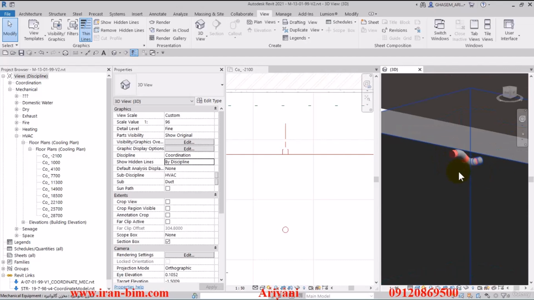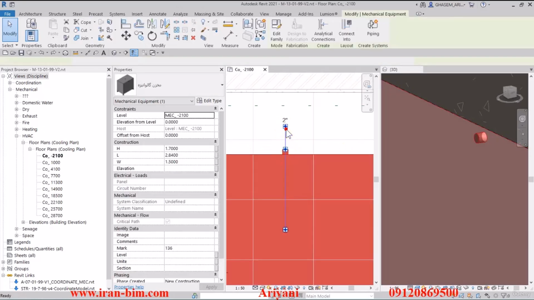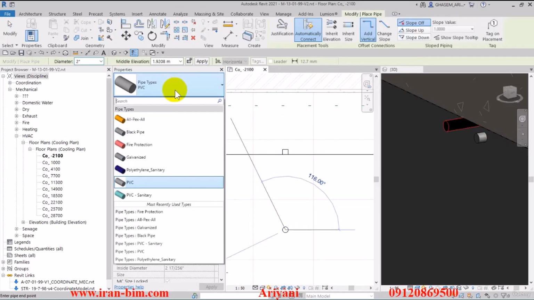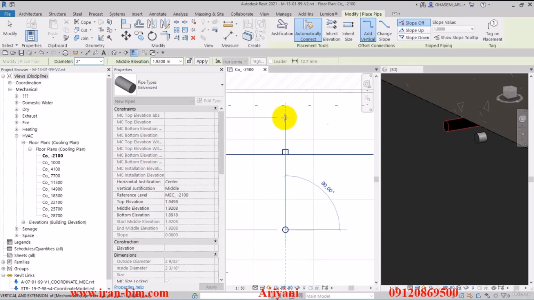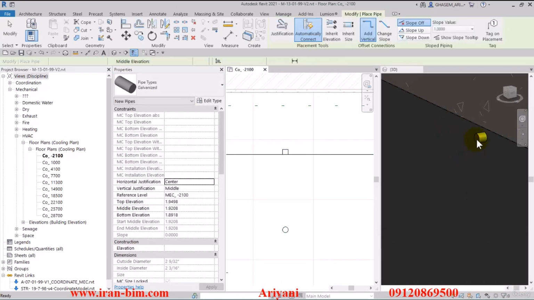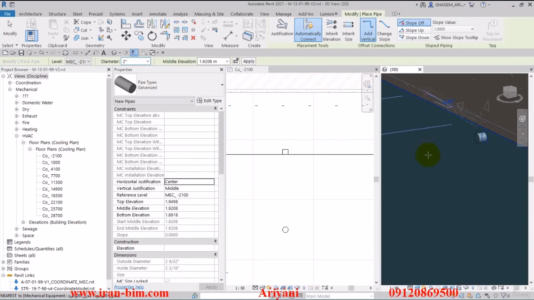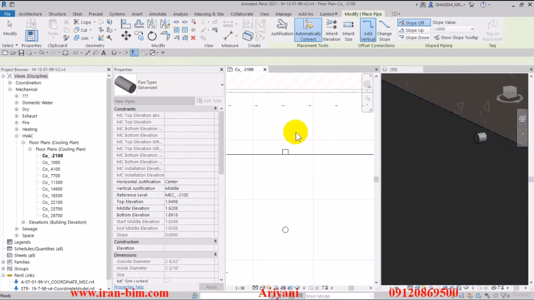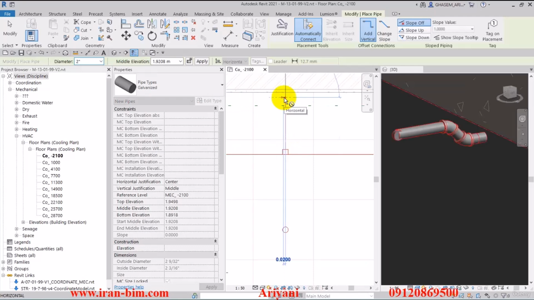The reason that this pipe has gone up is actually because of the settings that are enabled on it. So for now, I'll hit Ctrl Z to reverse this and select this once again and put it on galvanized pipe this time. Then I'll go over here and draw the pipe. So it says no auto route solution was found. Now let's see what the problem exactly is. Well, I don't think it's anything too serious, and we just resolve it and then move on.